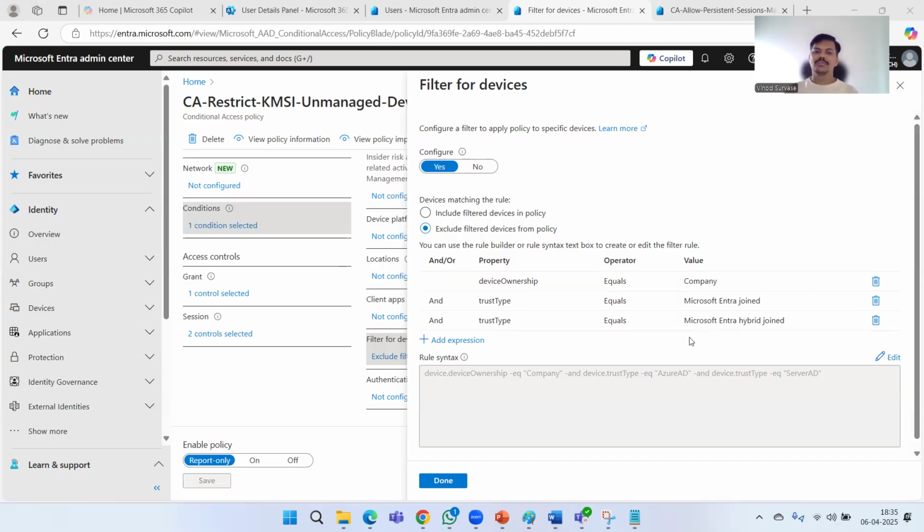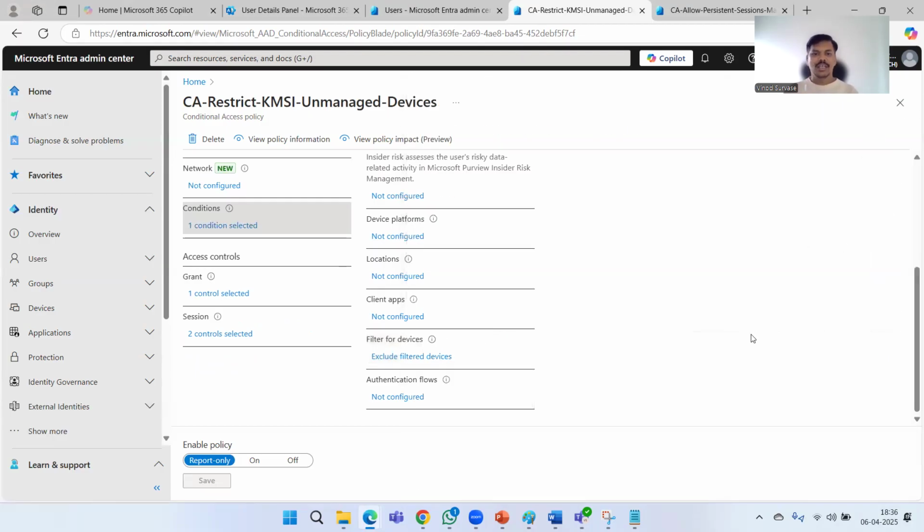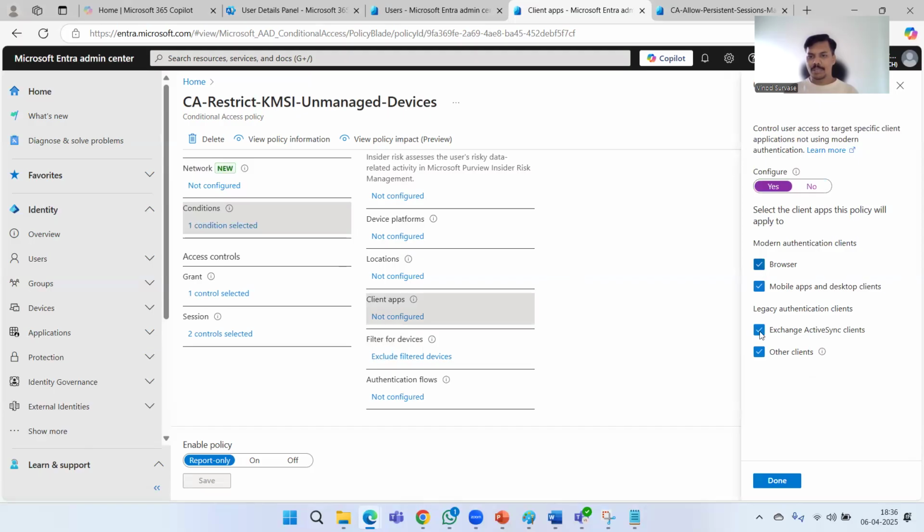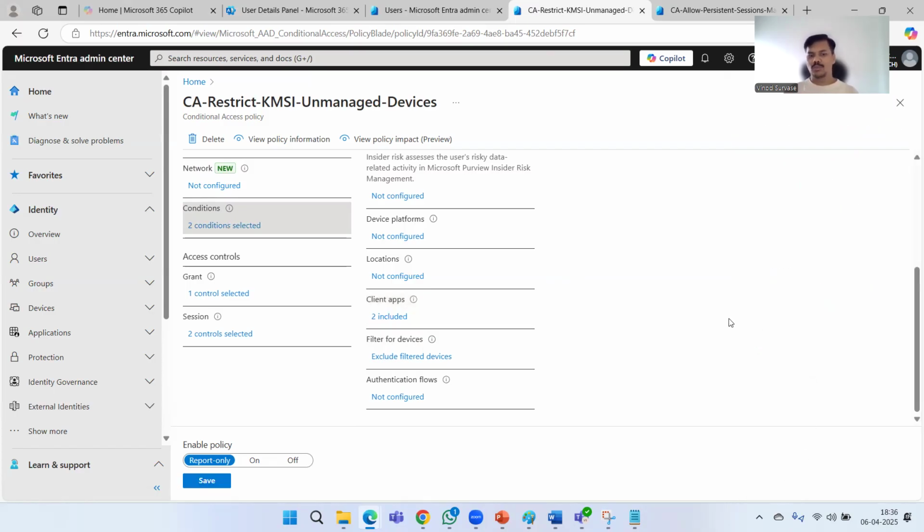So this way we are going to exclude those managed devices and target only devices which are not really managed by our organization and organization systems, right? So this is how it is configured over here. And we can even set the client applications. This is also a very good capability, browser modern authentication filters, which we can configure so that we don't let users use legacy authentication or legacy applications at all, right?